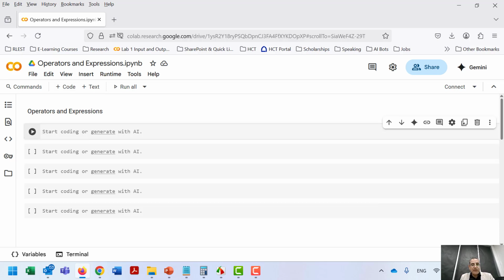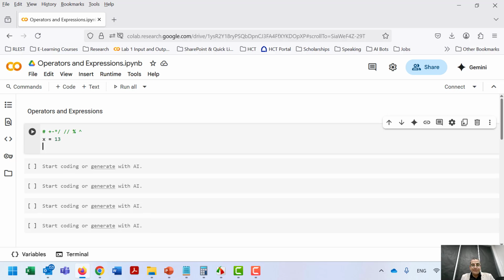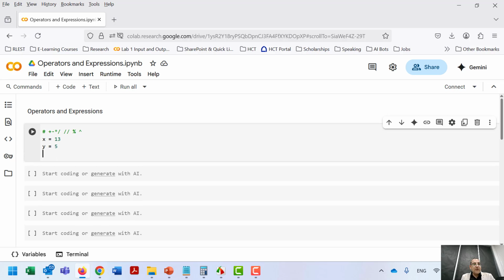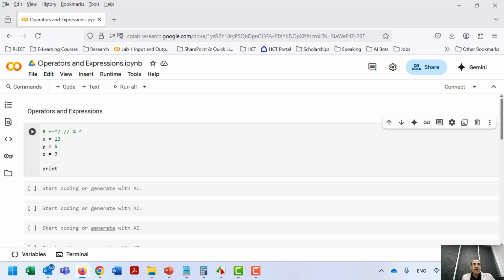We have the normal math operations, that is addition, subtraction, multiplication, division, and the quotient value. We have the modulus, and we have the power. So let us look at these examples here. If I say, for example, x is equal to 13, and y is equal to 5, and z is equal to 3. Now let us print just to display these operations.